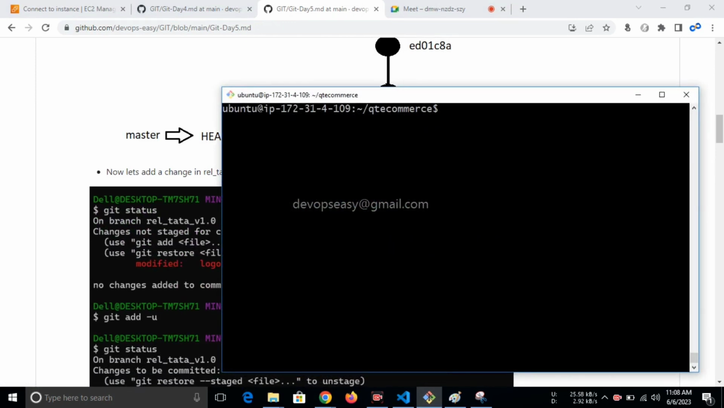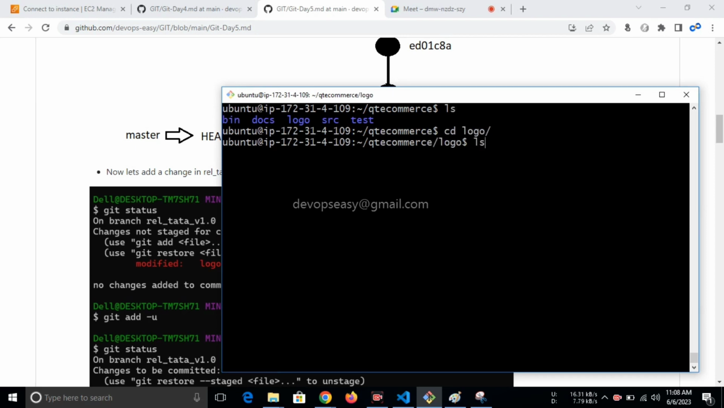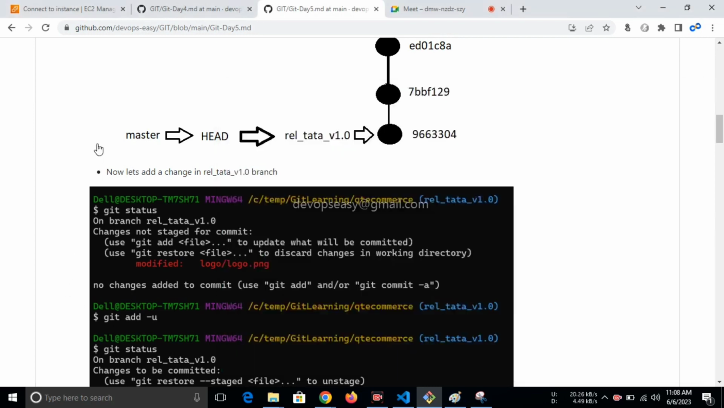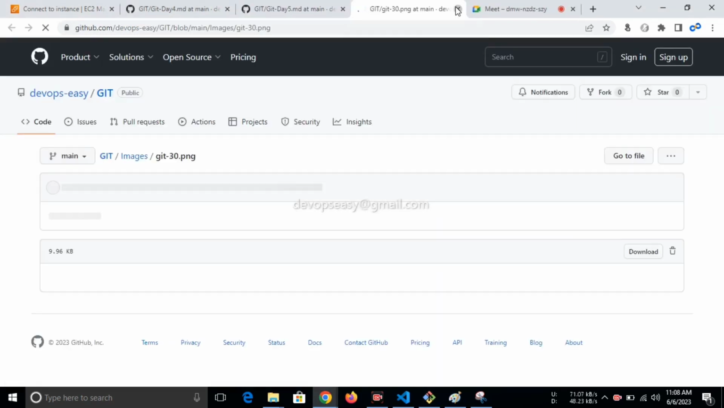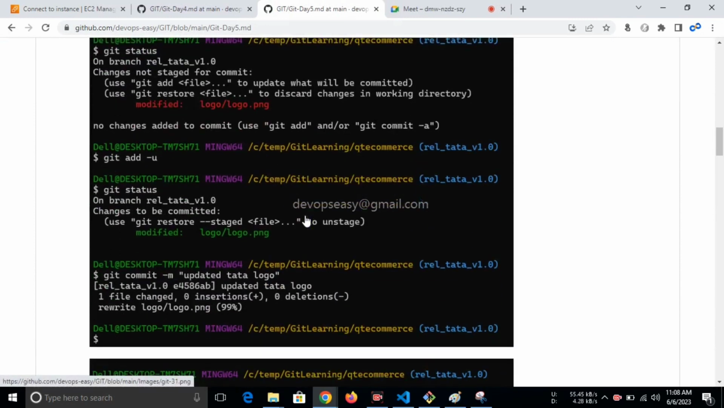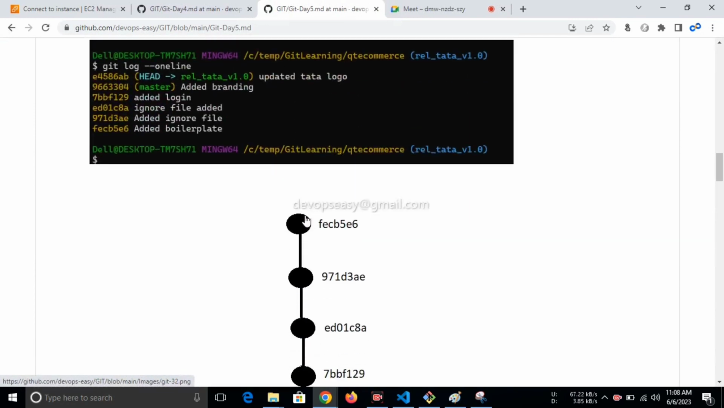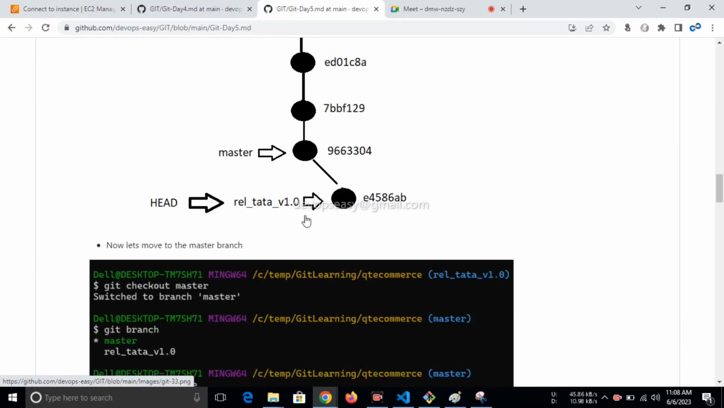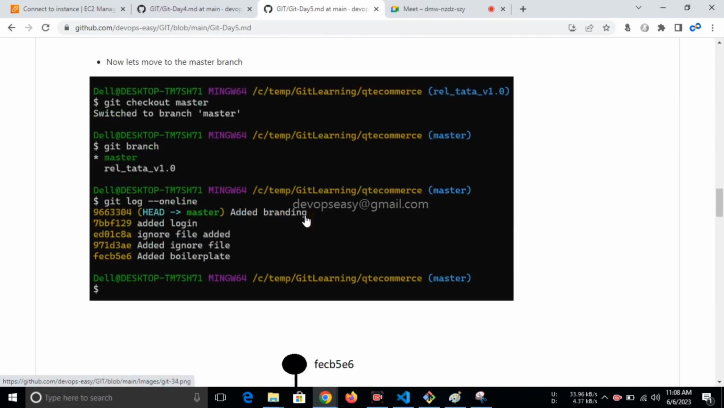Like that you can monitor. In the same way, if you add another branch for release Wipro version 1.0, if you create a new branch, the head will be under it. So this is the new commit for Tata, this is the new commit for Wipro. So this is the log history I have added as a diagram, then you can understand.